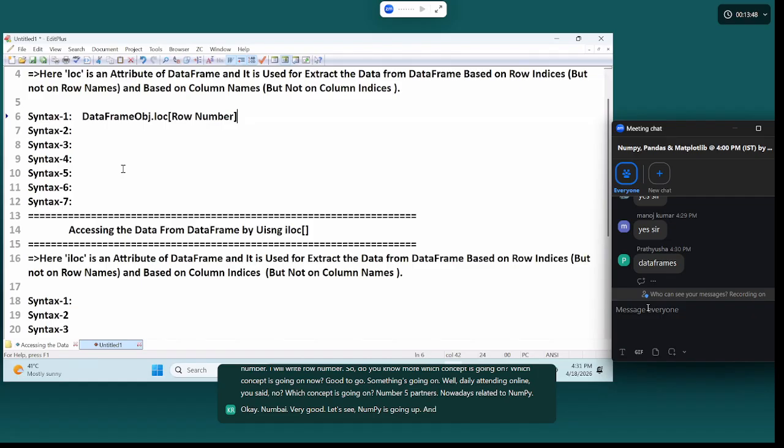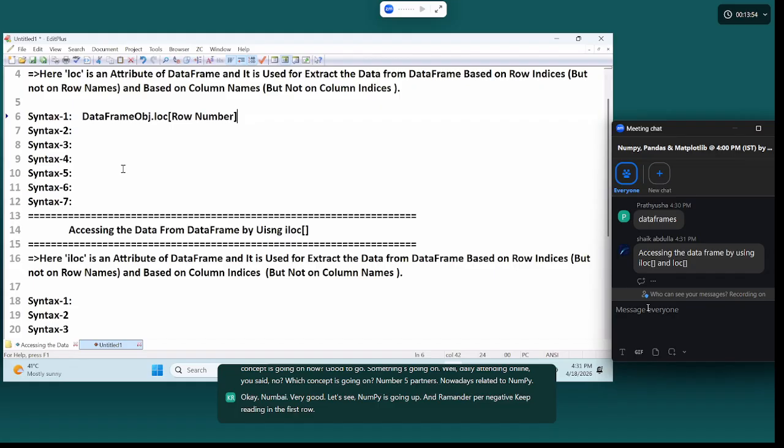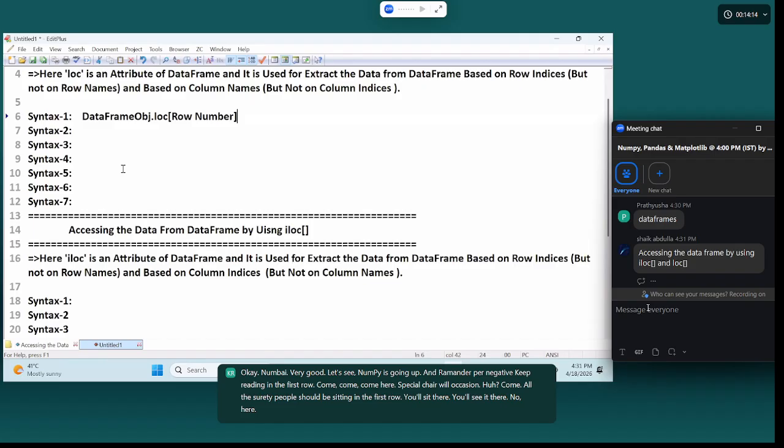And Raman, Dipan, keep it in the first row. Come here. Special chair will be kept. Come. All surety people should sit in the first row. You will sit there. No, here. VIP, you are giving surety now.